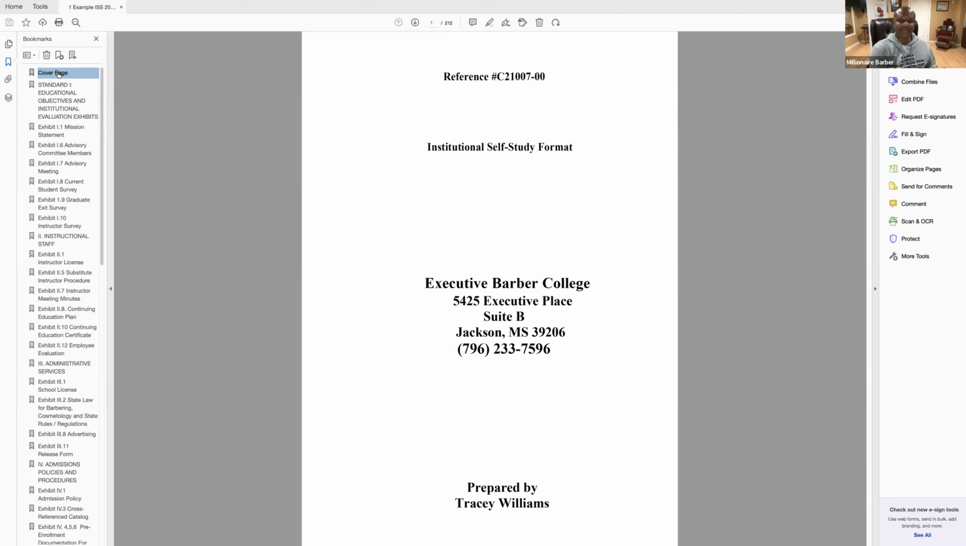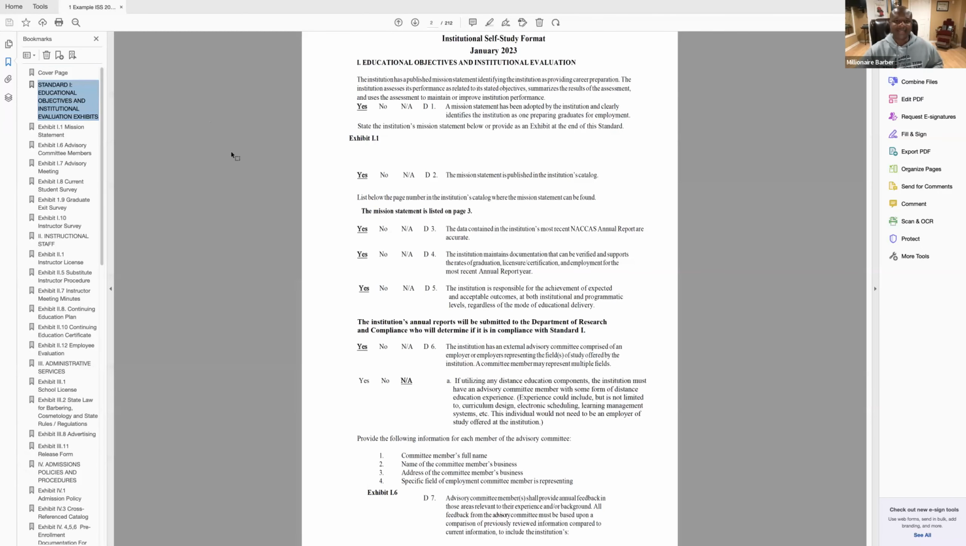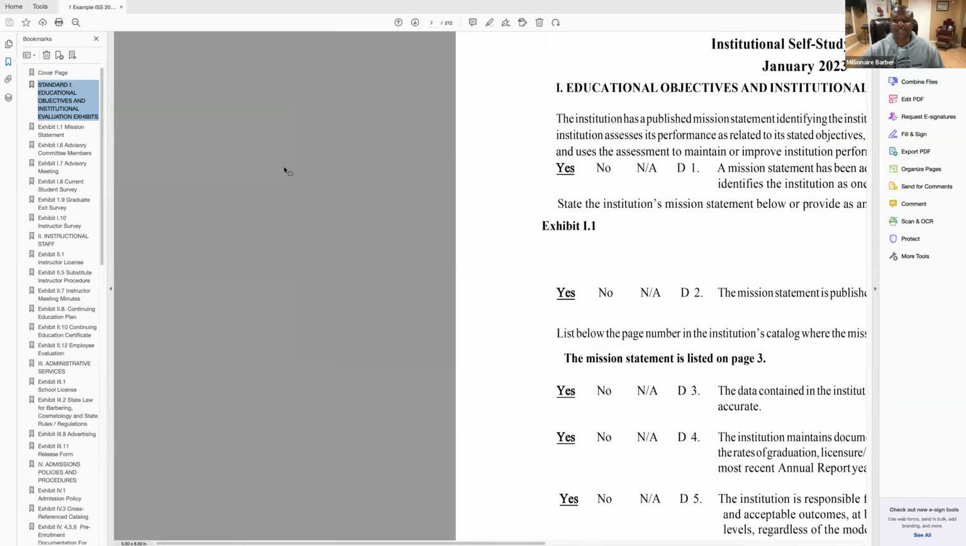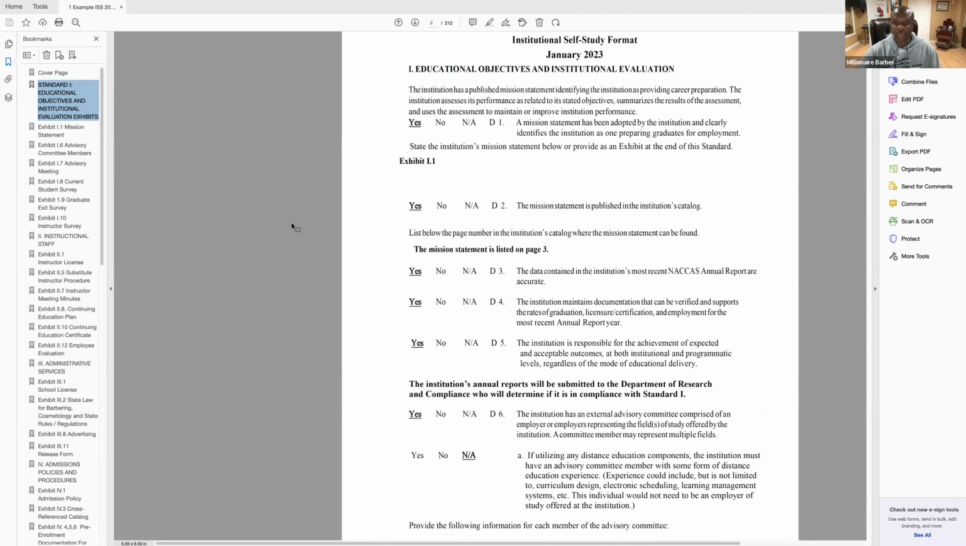Now, you must have Adobe Acrobat. A lot of y'all are not techie, and a lot of school owners we deal with are not techie at all. But the team will do all of this for you. So we're going to click standard one. If you don't have these bookmarks set up correctly, NACCAS is going to kick out your institutional self-study. So let me make this a little bigger so you all can really see this.